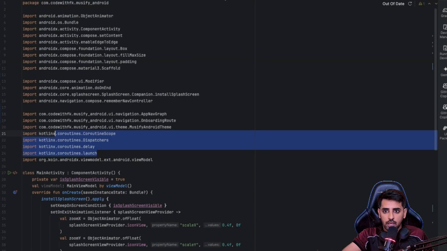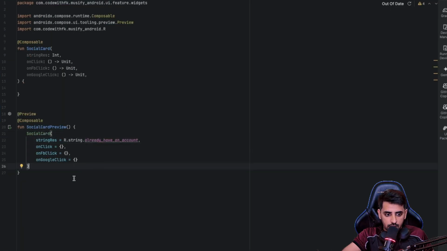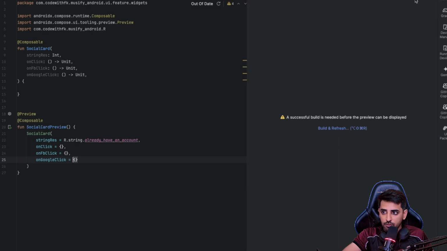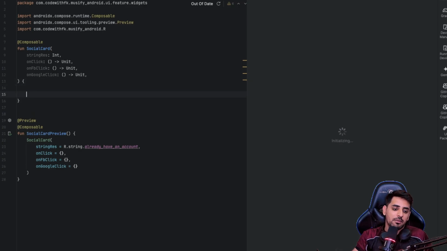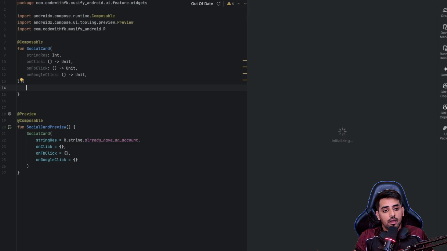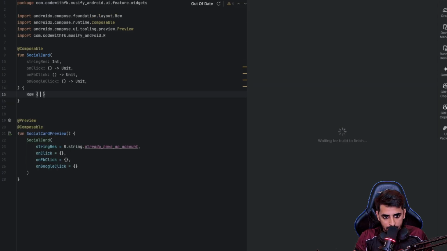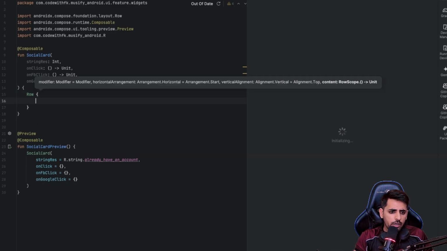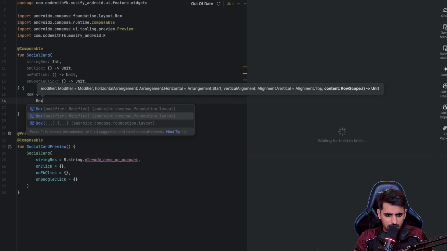Okay. And now inside that, we will be using, we can basically preview that when we refresh it. Definitely we don't have anything yet for now, but I think it will look good later on. Now we need a row as a first item, and over here we will be creating a box.